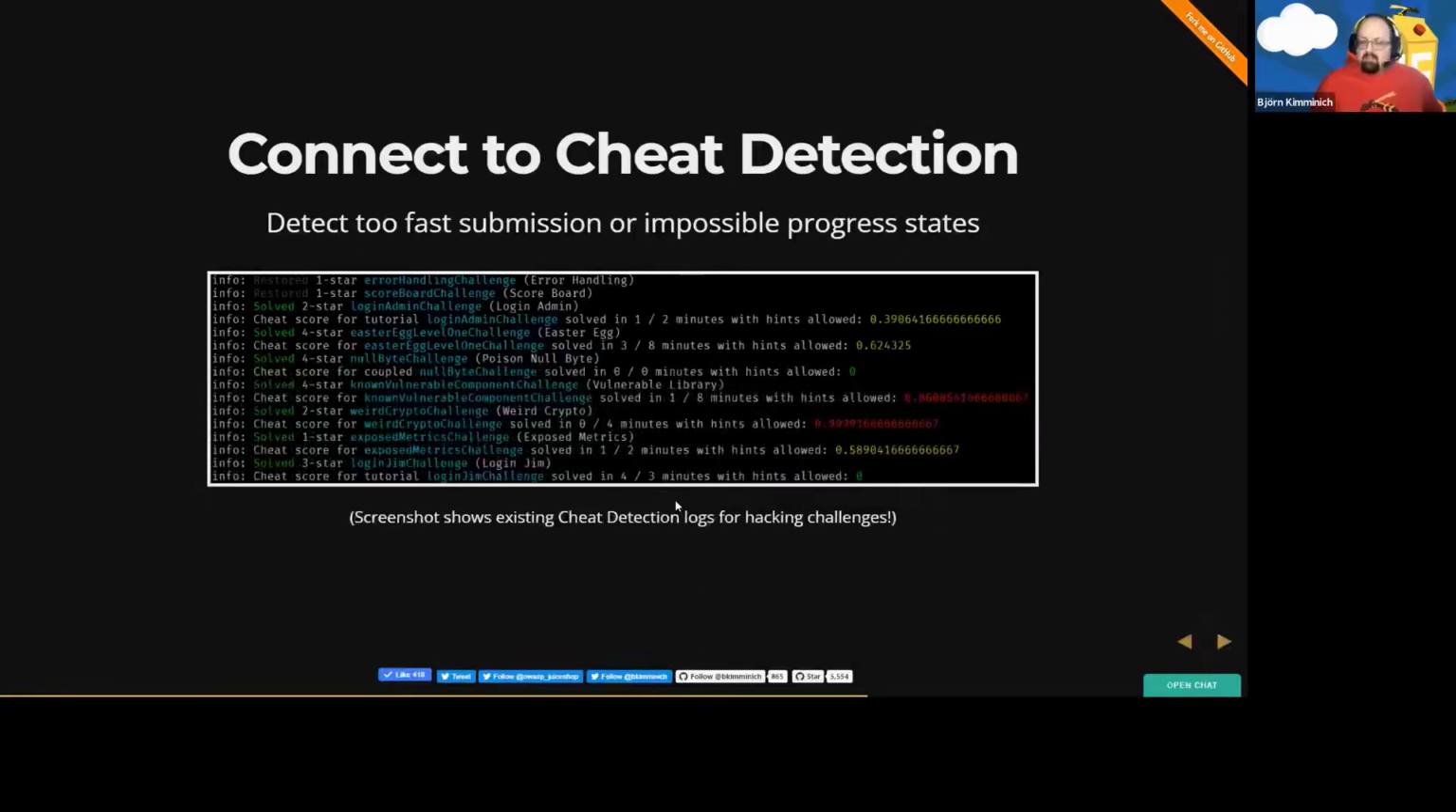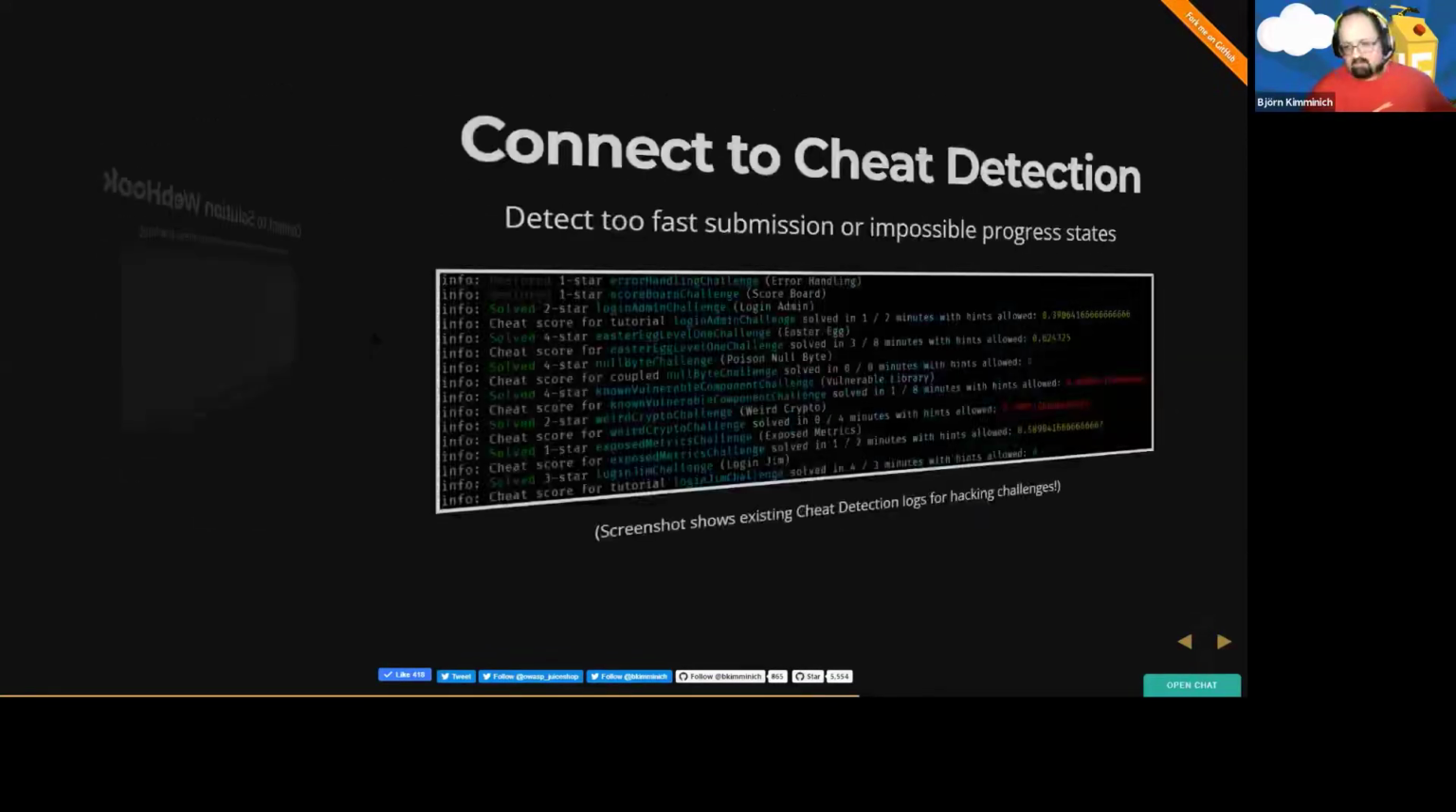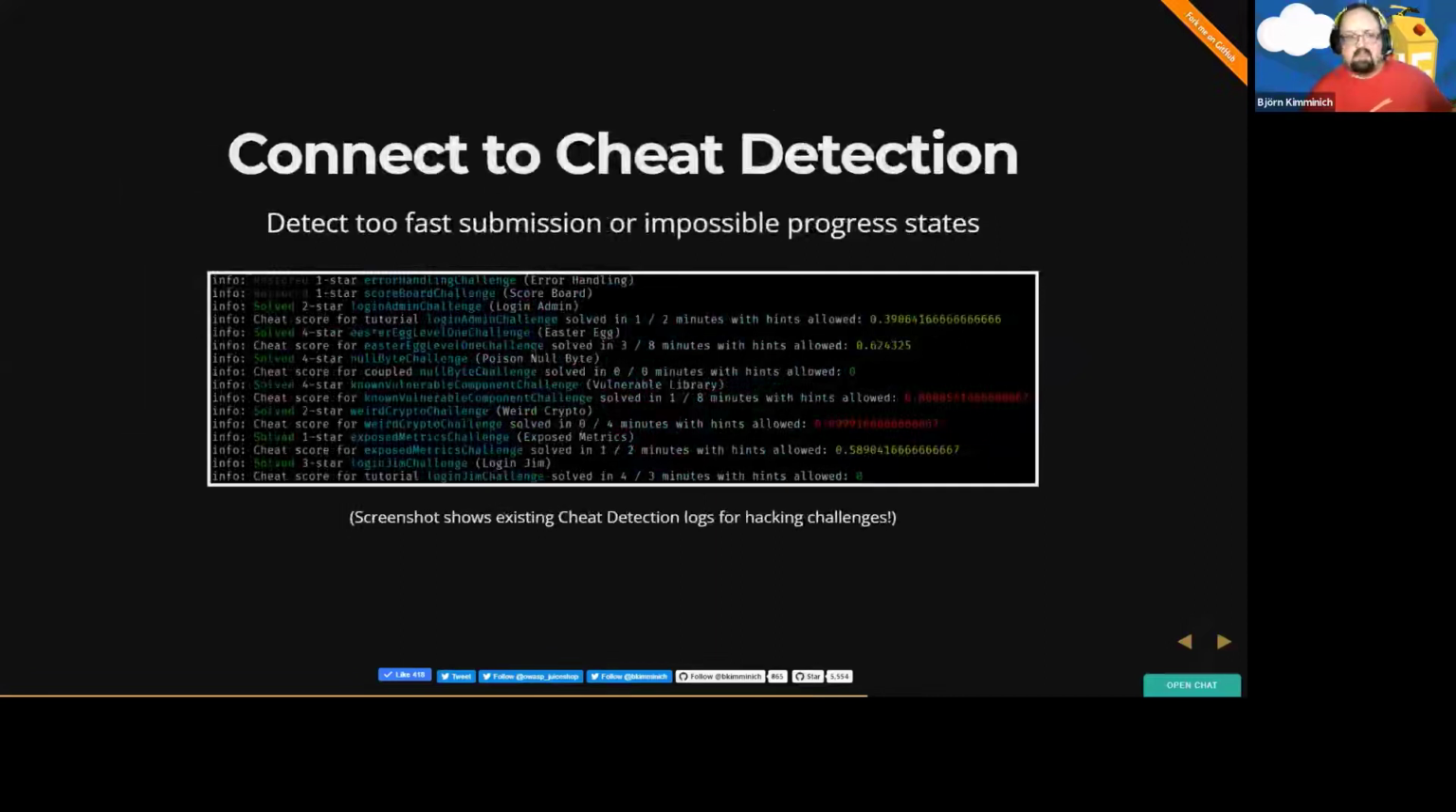So if you are submitting attempts at such a speed that it's quite obviously a script, then we could rate this as a likely cheat attempt, right? Again, this is something that the users themselves do not see. This is only visible on the back end of the Juice Shop, and like you saw here, it can also be submitted to the solution webhook. So a trainer might have some idea, using this information, if there are students who are just messing around or if they are actually seriously trying to learn something.